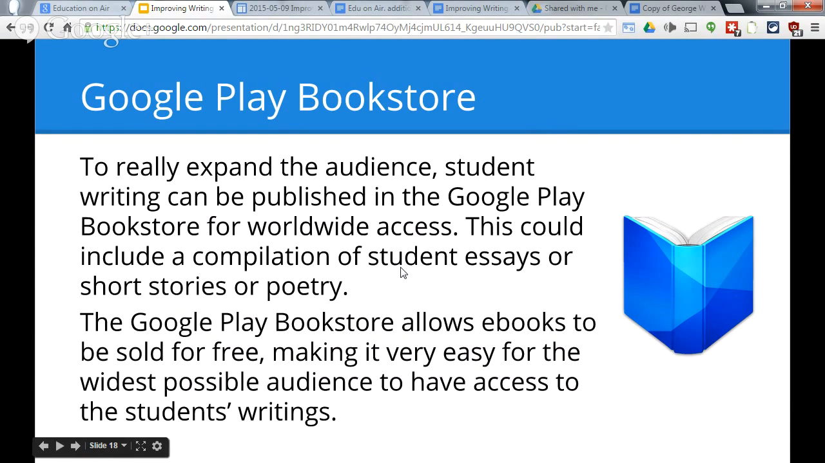But anybody can upload something to the Google Play Bookstore. You can upload as either a PDF or as an EPUB, so either format is fine. And here's what really makes it awesome. You can make it free.